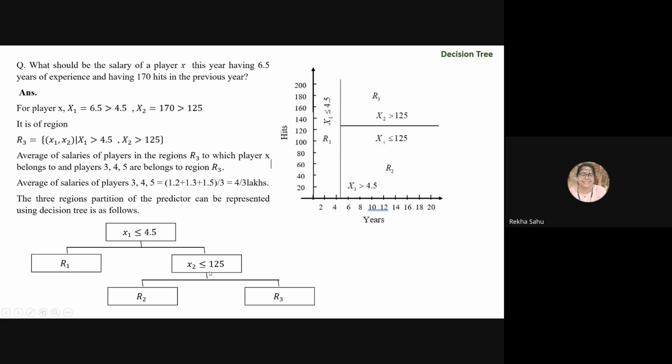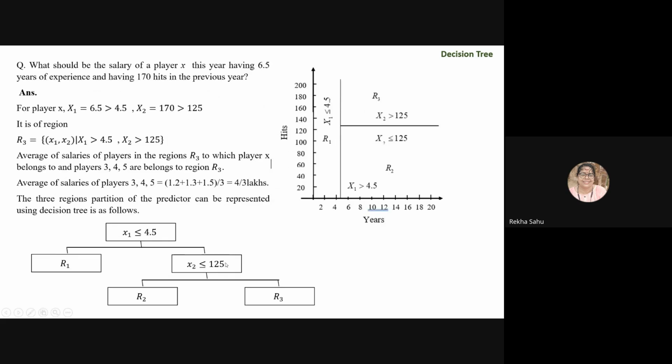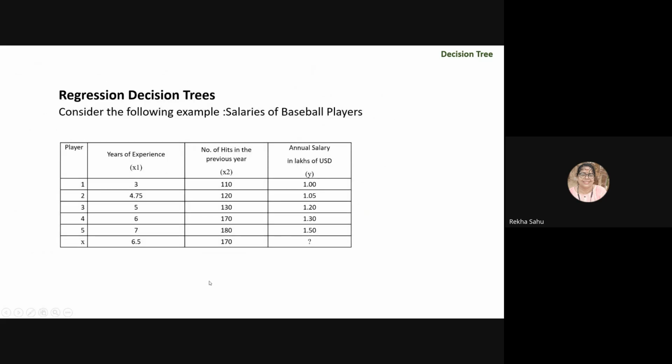Then what will you do? You will consider X2. What is the value of X2? 170. It is greater than 125. That means it is of region 3. Then what will be its salary? Its salary is of region 3. Region 3 means 3, 4, 5. That means what is the salary? 1.2, 1.3, 1.5. You will add these 3 and divide by 3. That will be the salary of this new person.